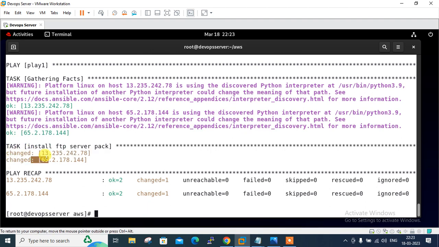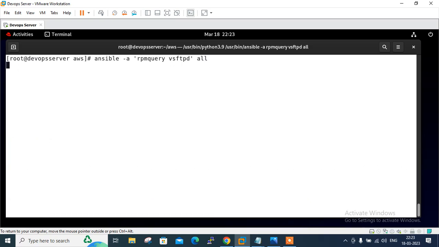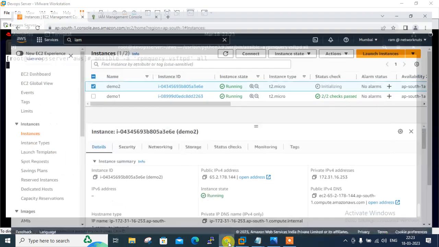We can verify the installed package on the managed hosts using the rpm query command also. So we can go with ansible -a, say rpm -q vsftpd, and say all. One more time I'm cross-verifying from here whether the package is successfully installed on the managed hosts using an ad hoc command, rpm query vsftpd. We can even connect to those EC2 instances using the AWS Web Console and verify from there also.